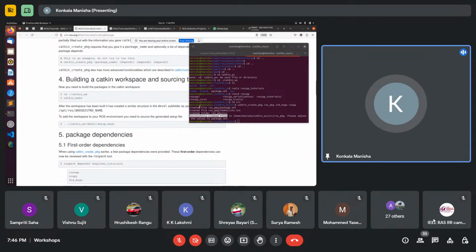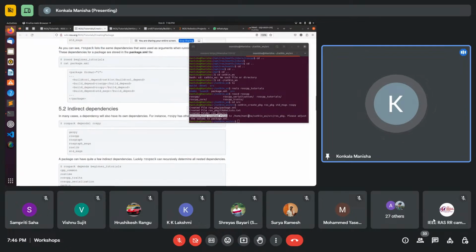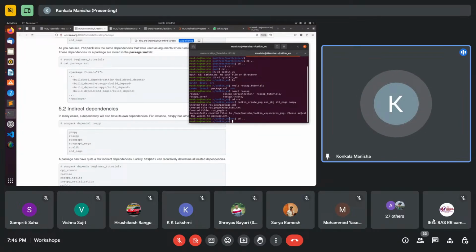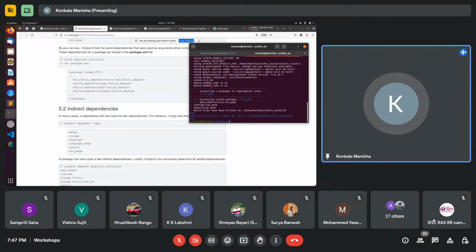And again, after creating your package, you need to compile your package again. So for that, you need to go back to your Catkin workspace. You cannot run your Catkin make from inside your source folder. This is a common mistake which people make. You need to run your Catkin make for compiling your code from the workspace directory. So you run your Catkin make here. And now if you see here, your package name will be mentioned here. All the packages you have, all of those package names will be mentioned in here.